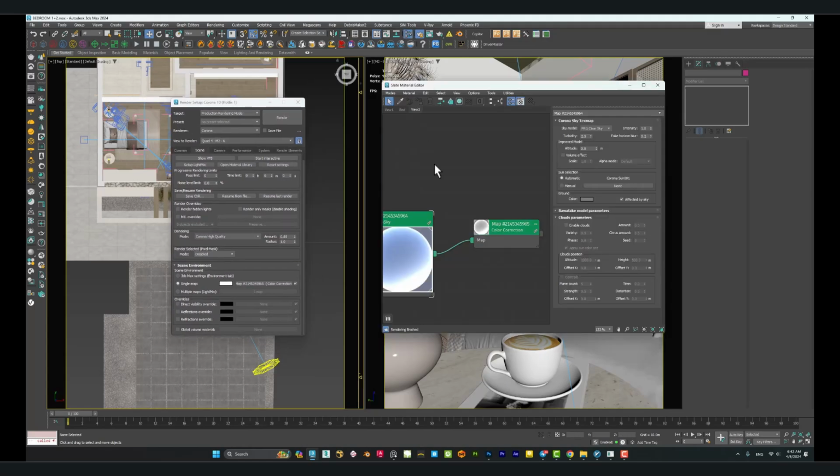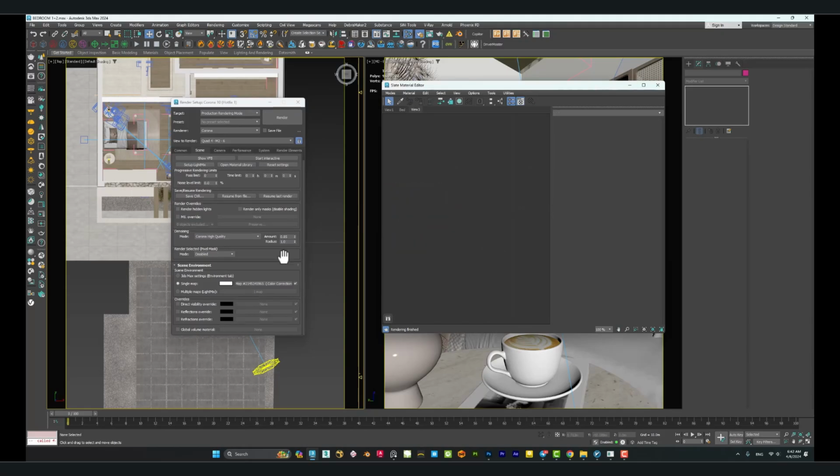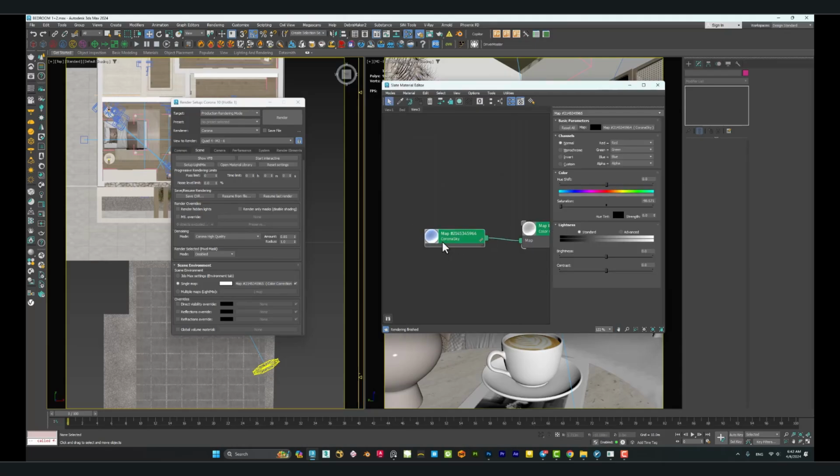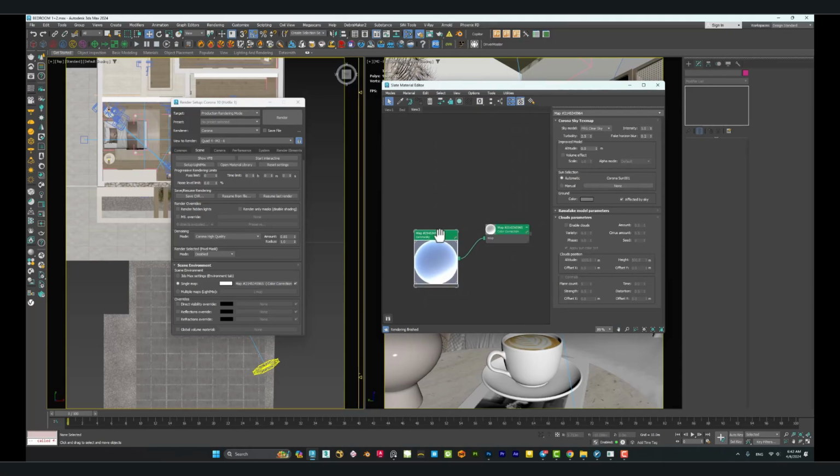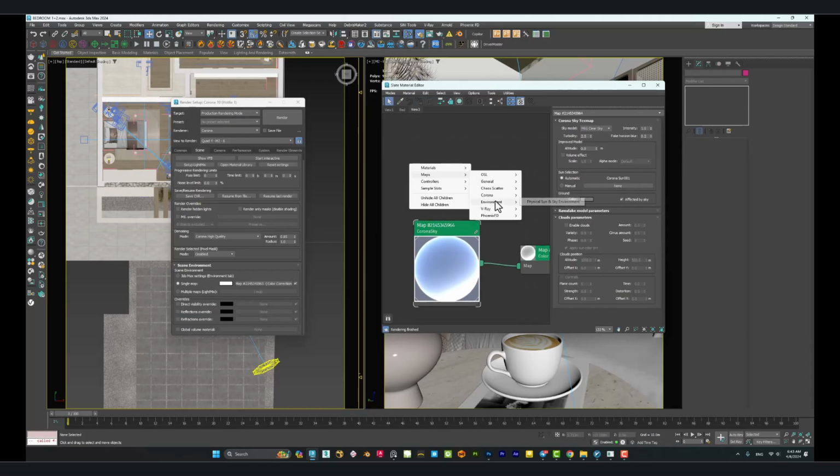If I open my material later, you can see here is the setup. Also, we can drag and drop my sky here. Here is the default Corona sky with almost nothing changed. The only thing I changed was the fake horizon blur. Let me open another Corona sky.